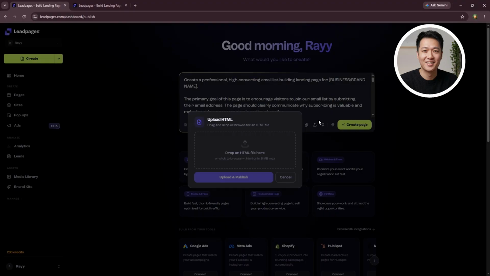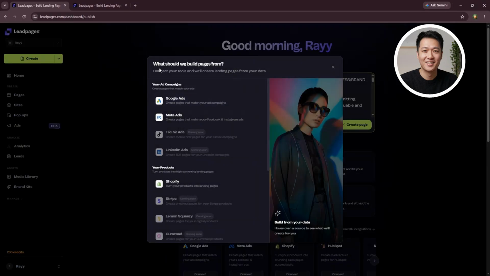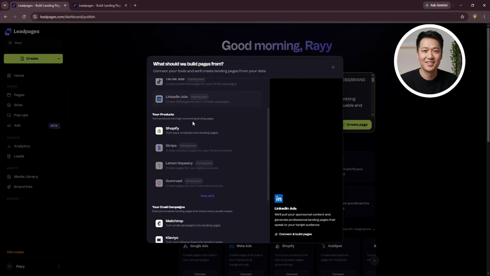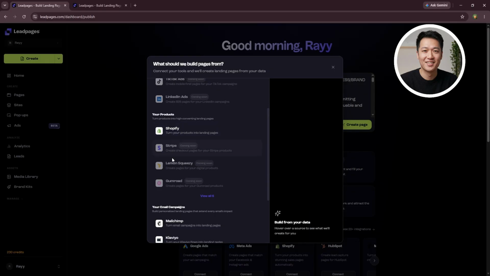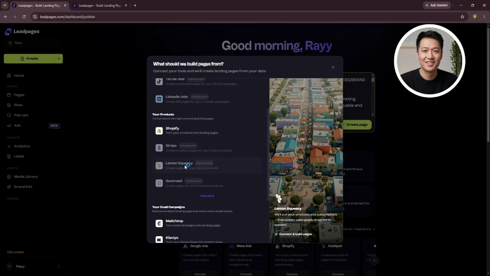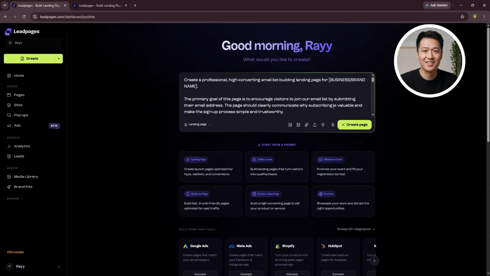Then, we have the option to connect integrations. For example, if you click on it, you can choose different platforms to build the pages from. For example, for ad campaigns, we have some options. Then, for products, we have Shopify, Stripe, and more. After that, for your email campaigns, we have options like MailChimp, Klaviyo, and more.